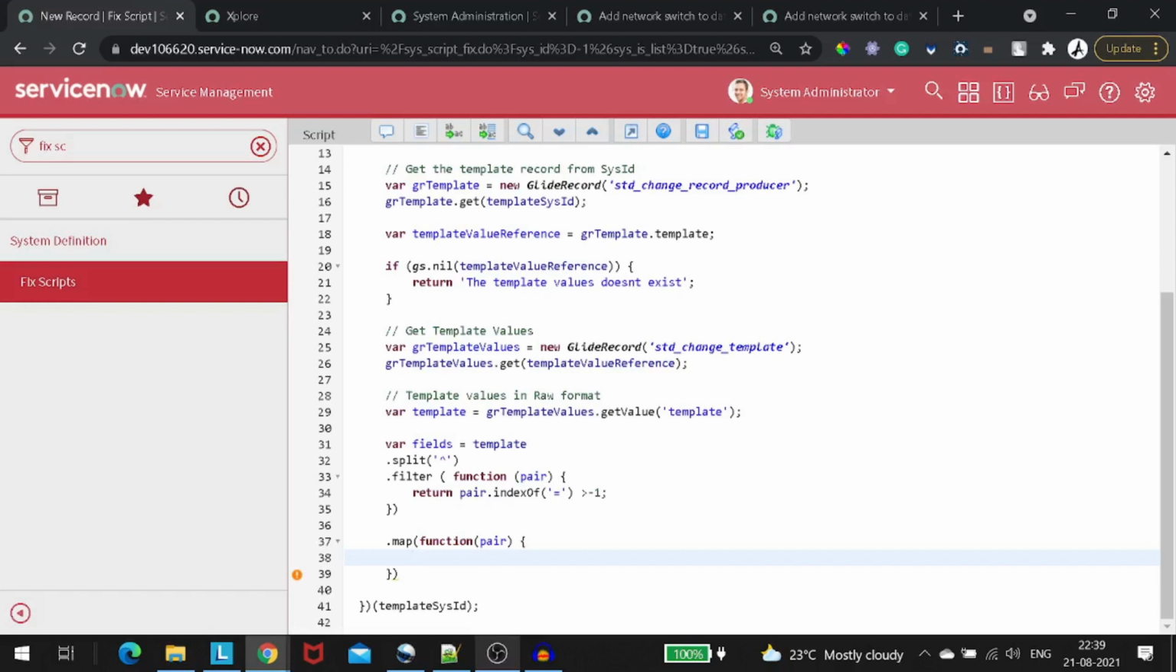So map, we will do return directly. Okay, and we will do pair. So we are splitting an array entity into an array. Okay, pair dot split, and we will be splitting on equal to over here. First of all, we split on caret case. Now we are splitting on equal to. Now this is done. Okay, now what else is it?